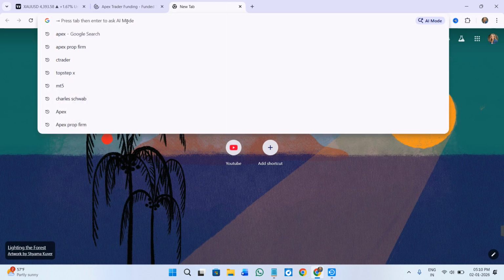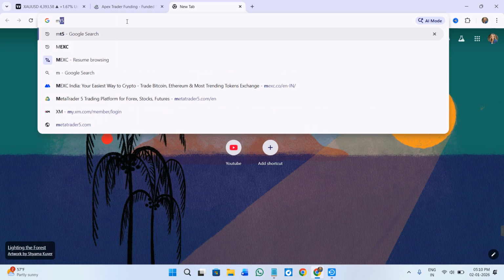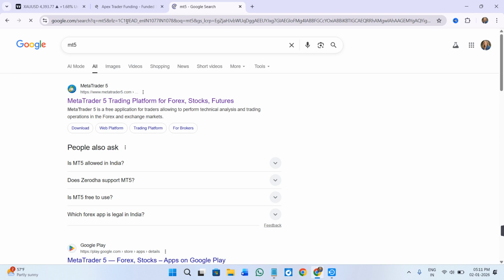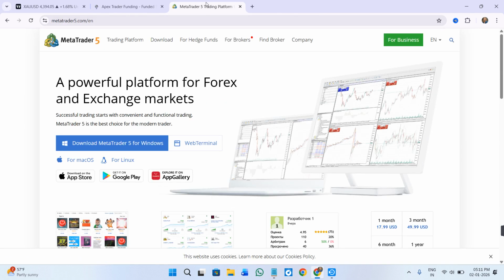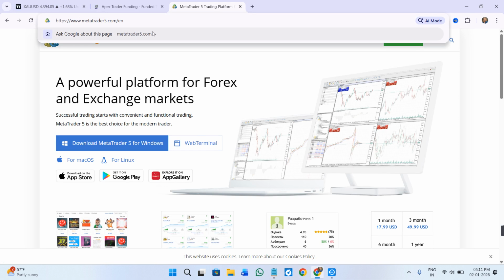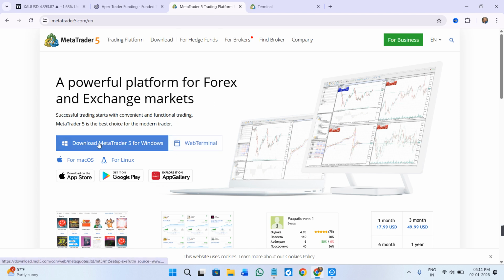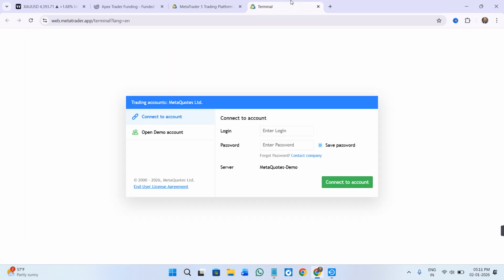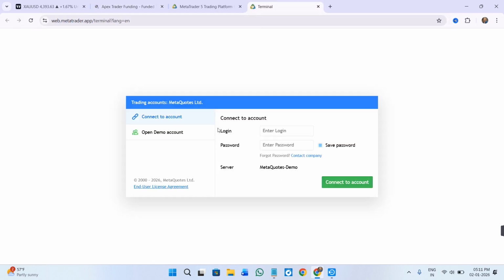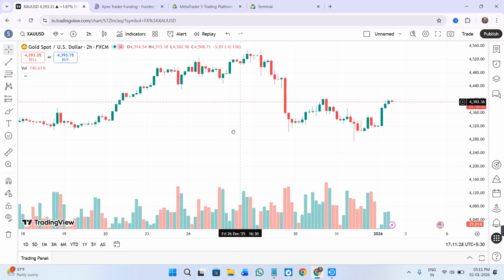When you get access to your dashboard, simply find your MT5 or cTrader credentials. Most probably, you must be using it on your MT5 account. So you can open a new tab, then you can search for MetaTrader 5. Over here, click on the option of either the web terminal or you can also download MetaTrader 5 for Windows. So here, simply provide those credentials which you have got from your funding account from Apex. After providing this, your MT5 login will be successful. So when it does, you can use TradingView for analyzing the charts.